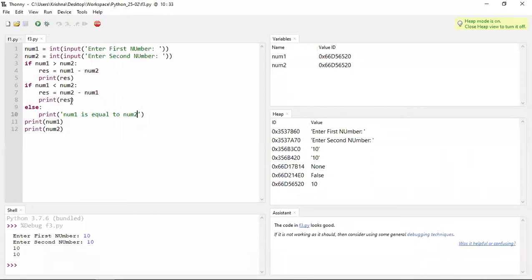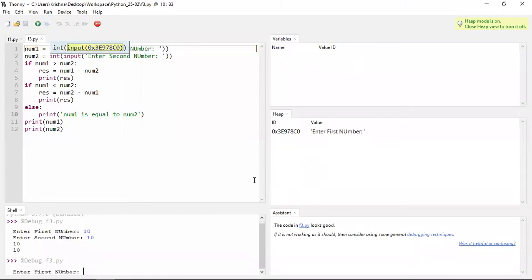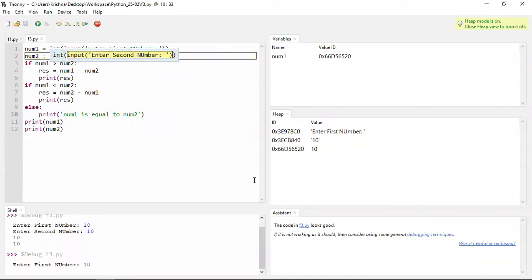Okay. So now if you run this code, you see here we are executing this code. We are going to enter 10, then again next 10, enter.